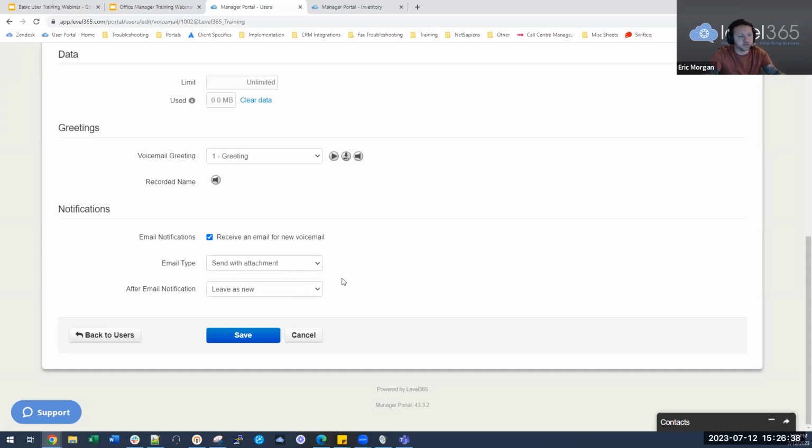Now, once that email is sent to you, we have no impact to those emails. That will be entirely up to your email server on what it does with those or what the end user does. And then the after email notification, you have a few different options. So there is no limit to how many voicemails you can have in the voicemail box. So you're welcome to leave them all as new, saved.